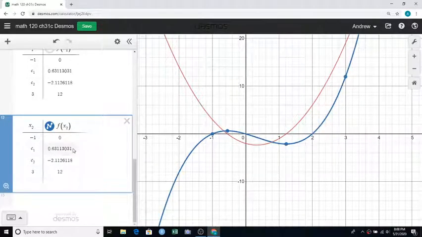And C1 is a local max. We can tell that on the graph, but it's not a global max on the interval because it's not as big as this endpoint. And the left endpoint here at -1, 0 is neither a global max nor a global min.